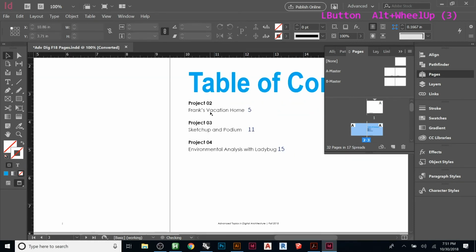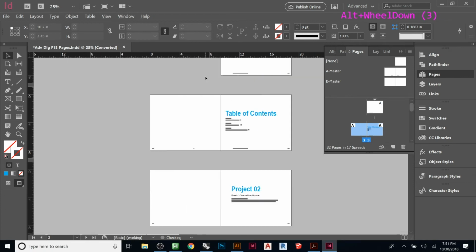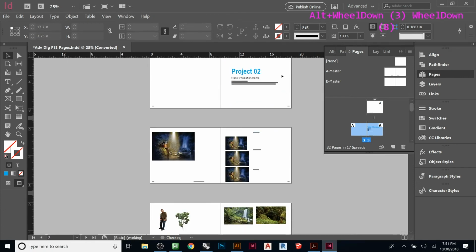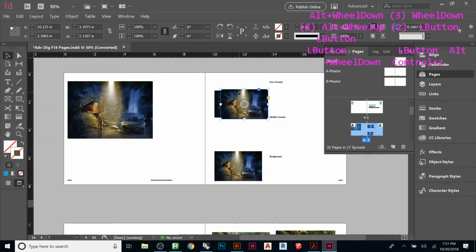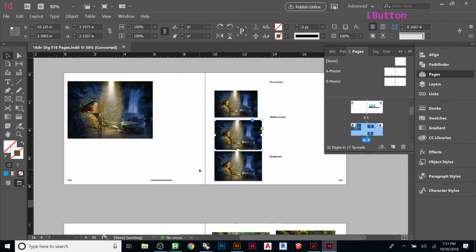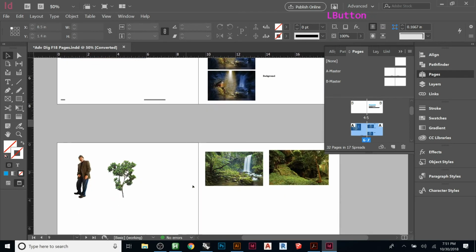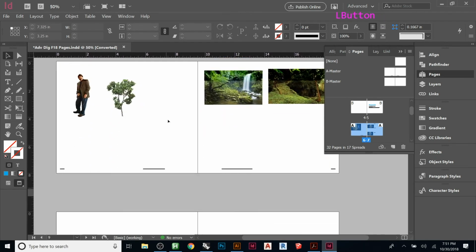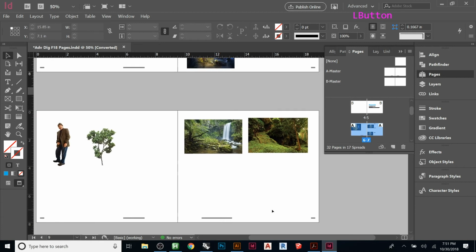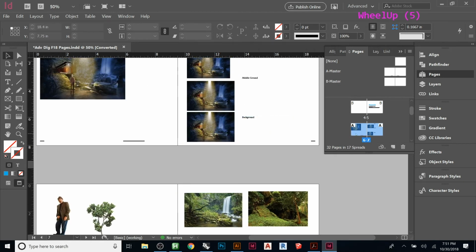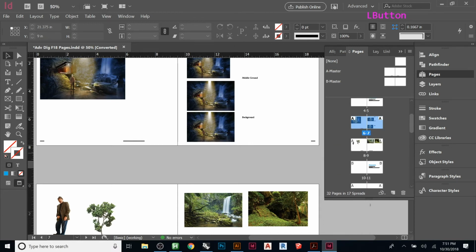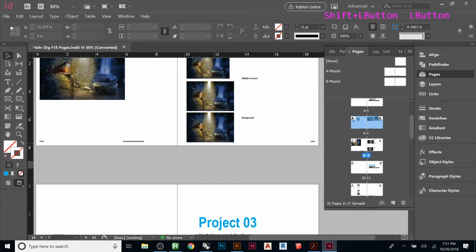And now let's say I want to go in and add subcategories to this chapter. So we have here Frank's Vacation Home. Let's say on this chapter we have the resource images. So let's actually move this to the top of this chapter. Alright, something's going on. My mouse is going slow now. So we can move that up.